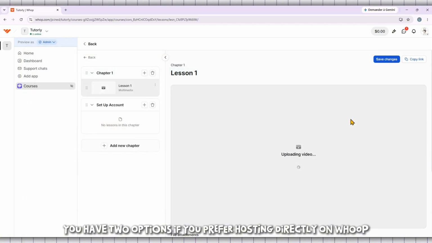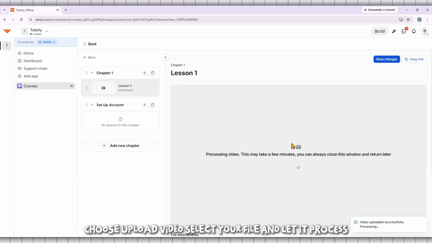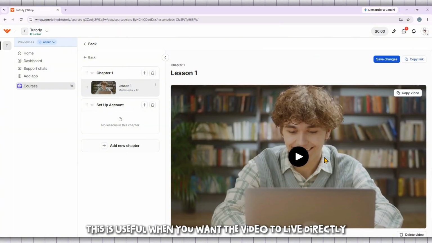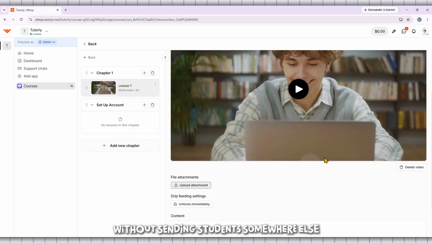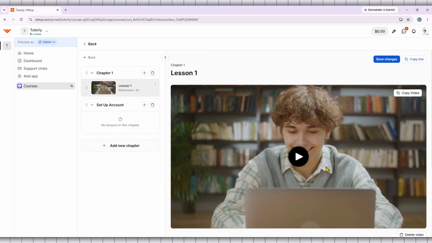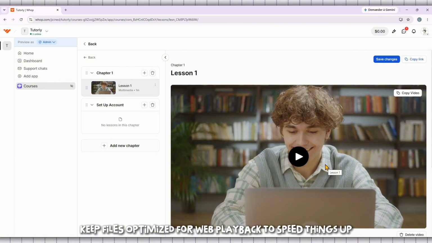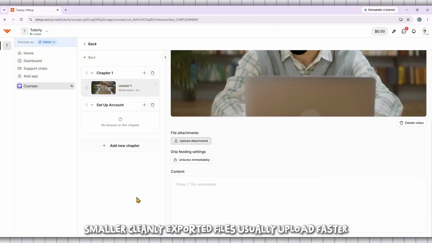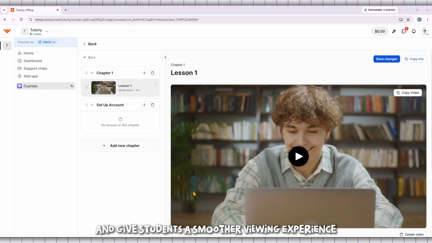You have two options. If you prefer hosting directly on Whop, choose Upload Video, select your file, and let it process. This is useful when you want the video to live directly inside the course platform without sending students somewhere else. Keep files optimized for web playback to speed things up. Smaller, cleanly exported files usually upload faster and give students a smoother viewing experience, especially on slower internet connections.